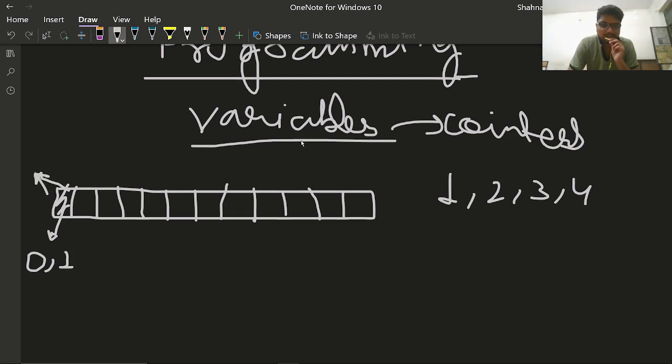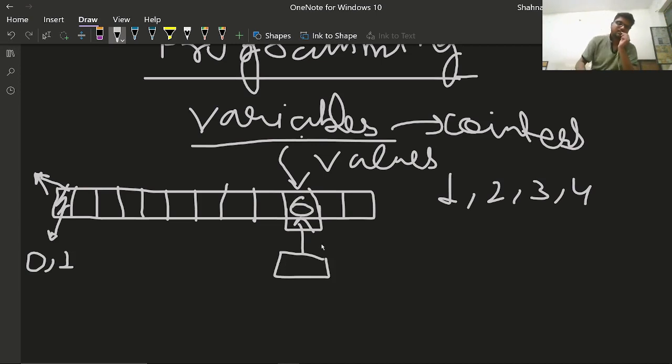So variables are what? Variables are containers. They contain some values. These are the containers in memory. So when we create a variable, it will occupy some memory in the RAM. Then it will be given some value and it will get stored. Suppose we give it 6, then it will store 6 in this memory slot. So these are variables.